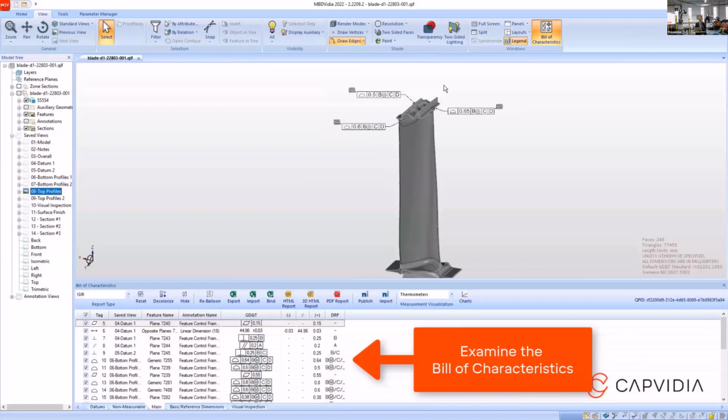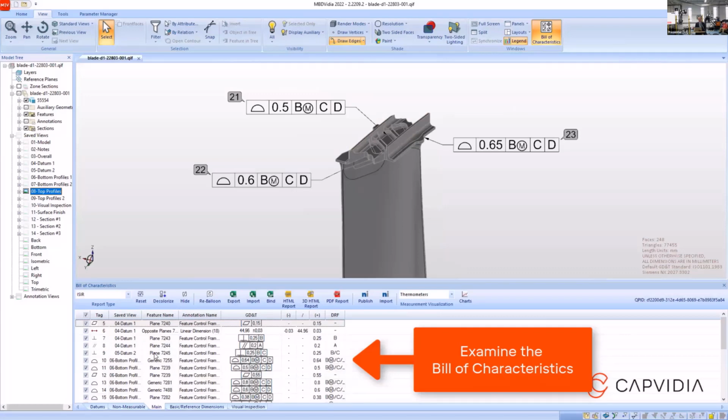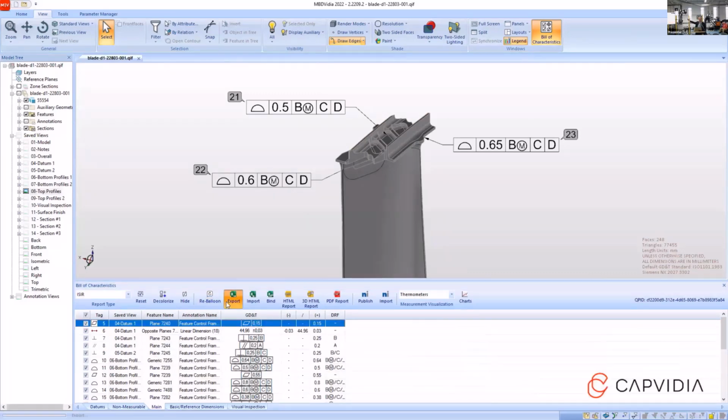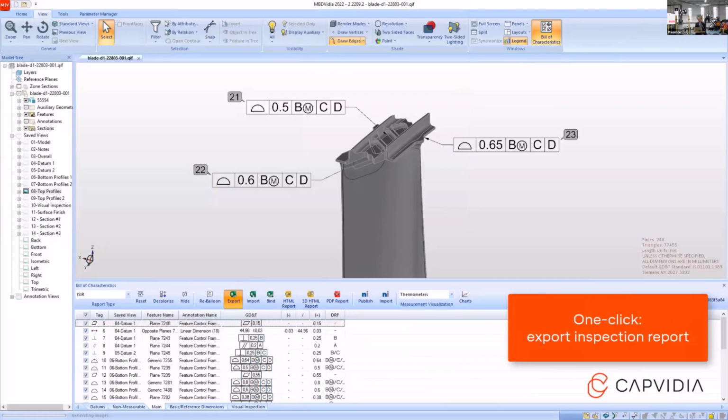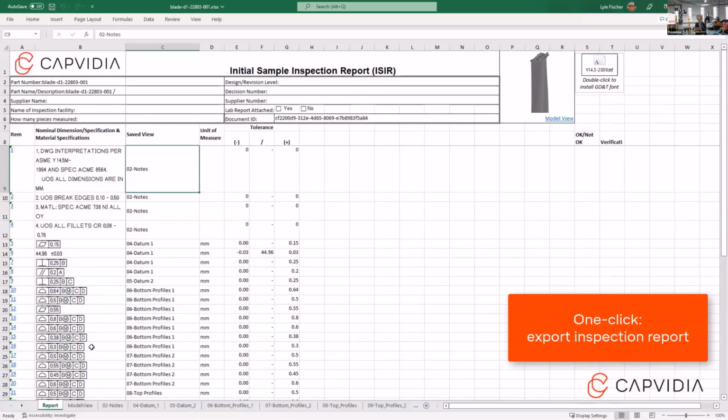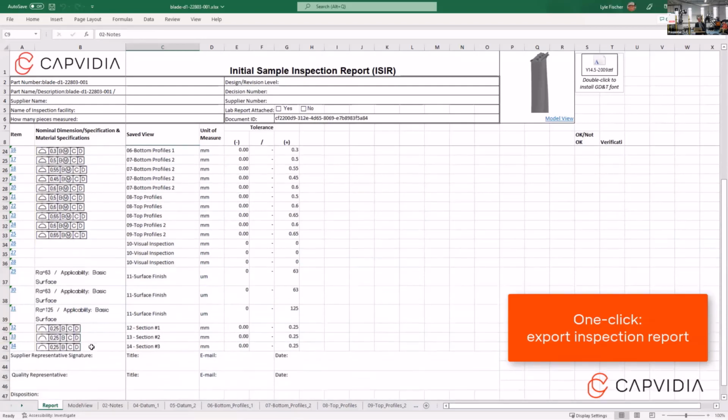Next, we'll go and look at that bill of characteristics. That's just a one-click button operation. We could automatically add the balloon numbers to the PMI, view that table, press another button, and we get that inspection report generated.